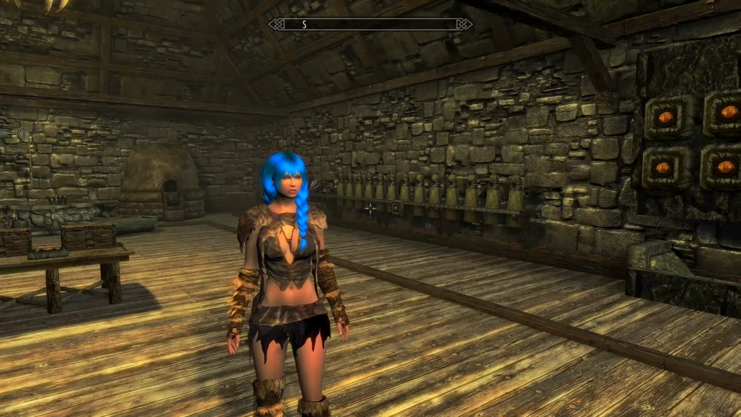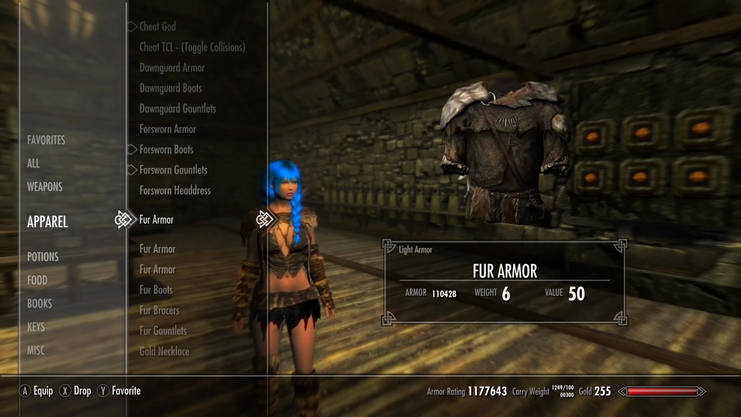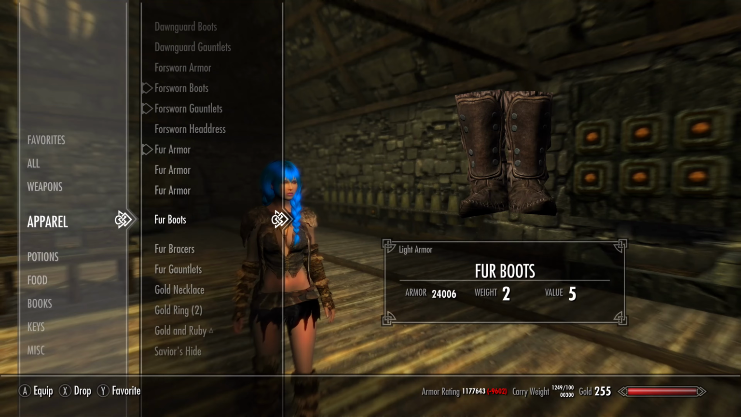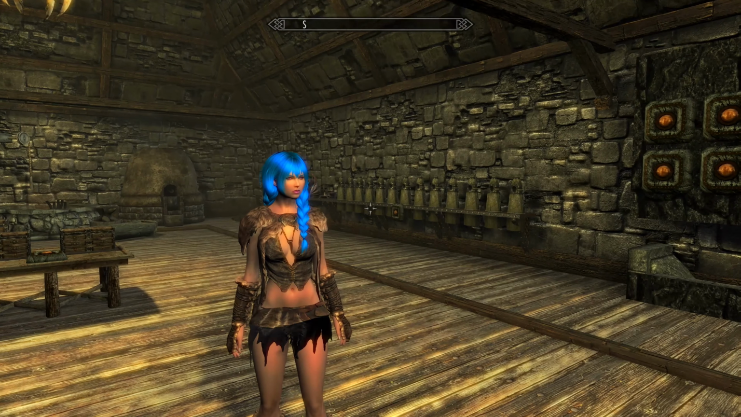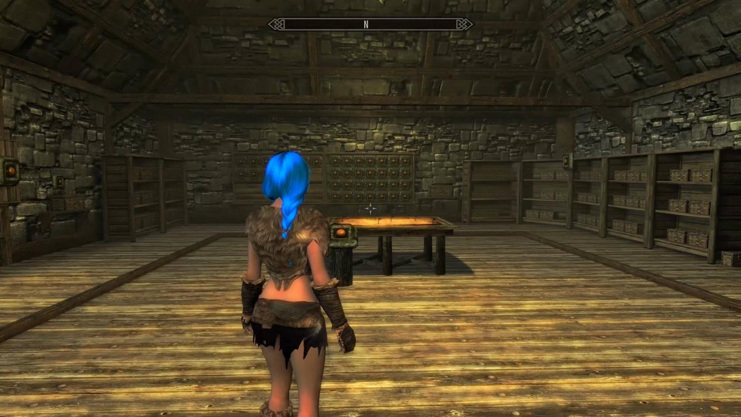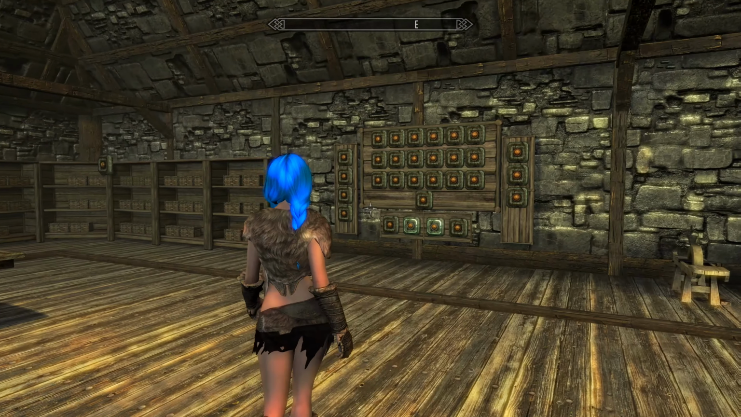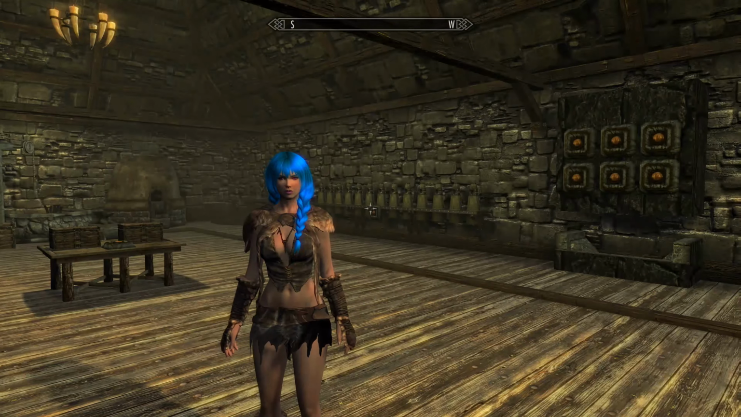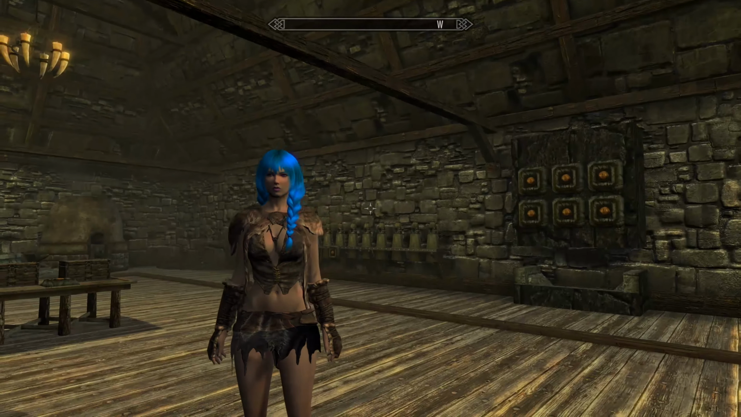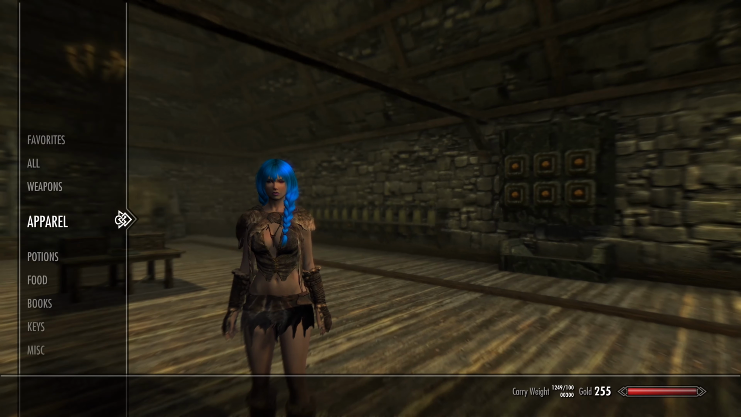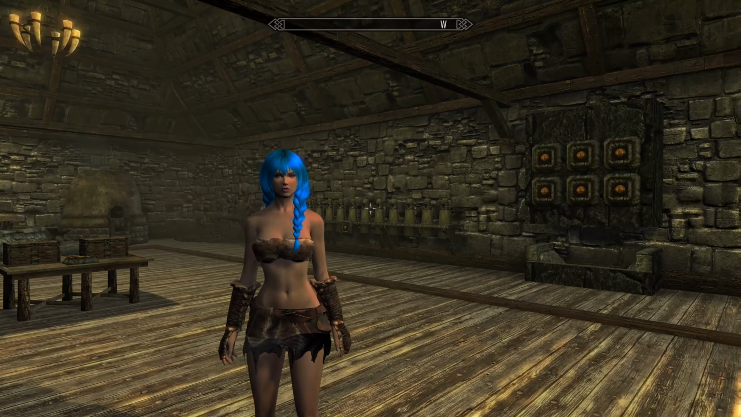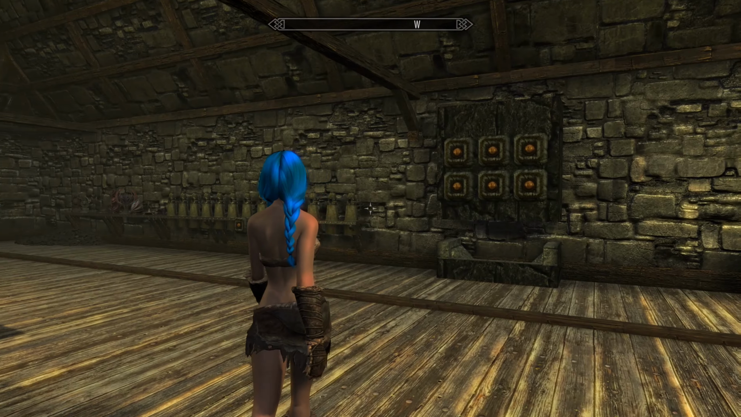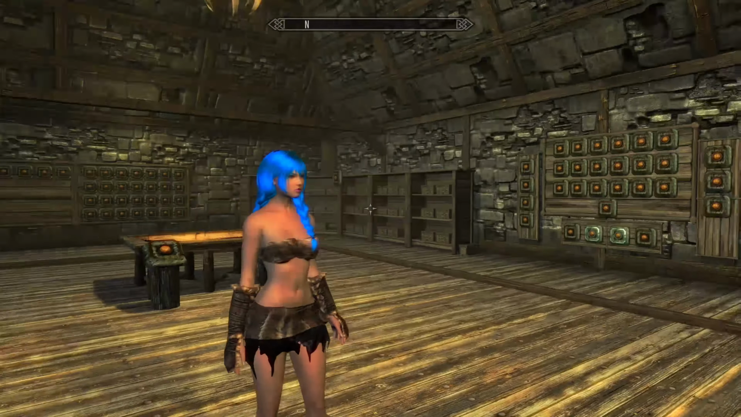And here you go. You have the fur armor. All of these are going to be similar in their skimpiness. Now, they're not going to be real nudity or anything like that, and you're not going to get any of the jiggle physics, like I said. But does that really matter? That's really going to be a matter of what you like and what you want to do in your game.